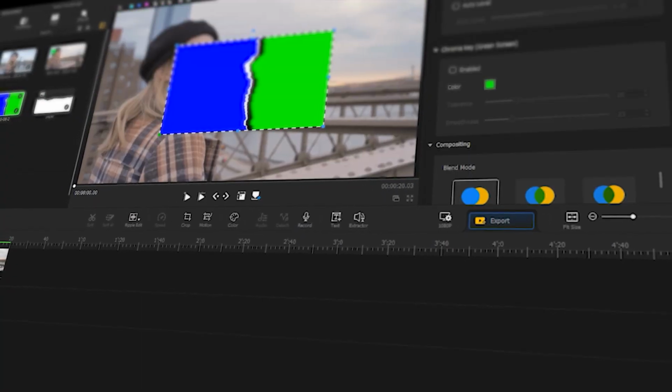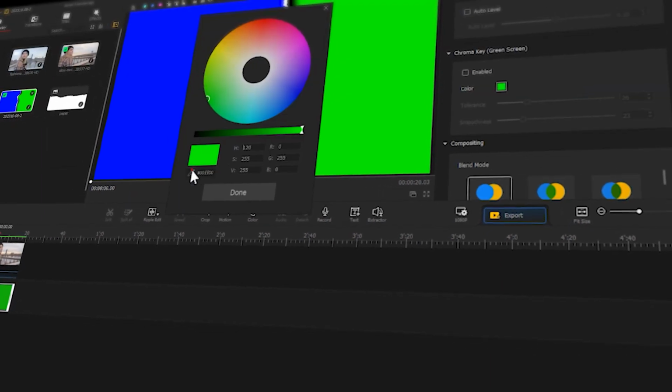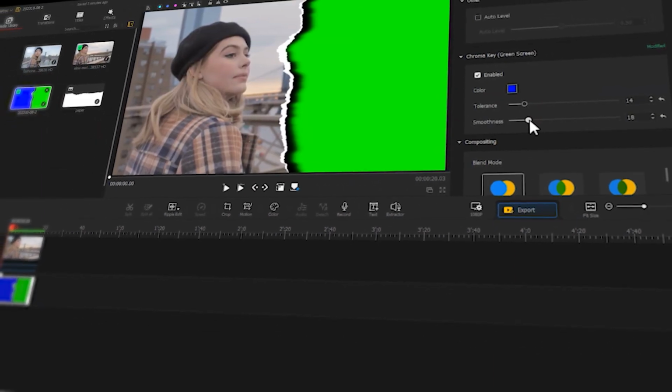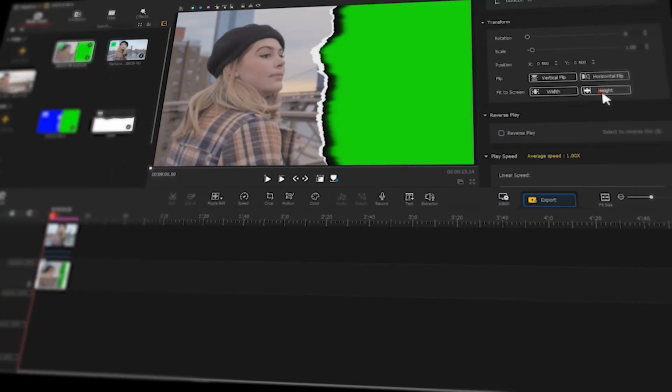In today's tutorial, we'll show you how to create this torn paper effect. With VideoProc, you can easily achieve it. And if you're interested in this one, keep watching the video.